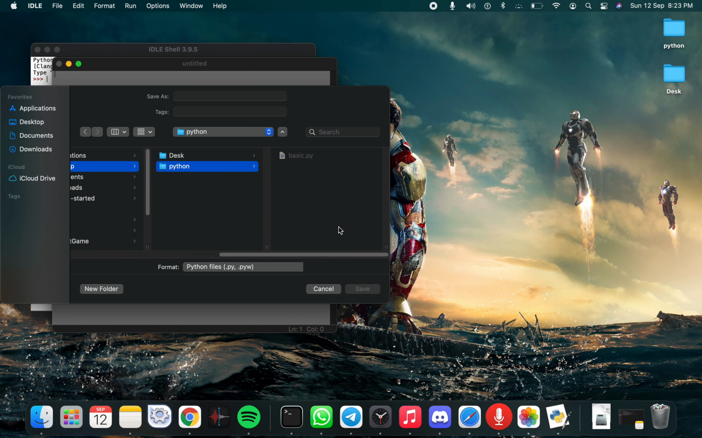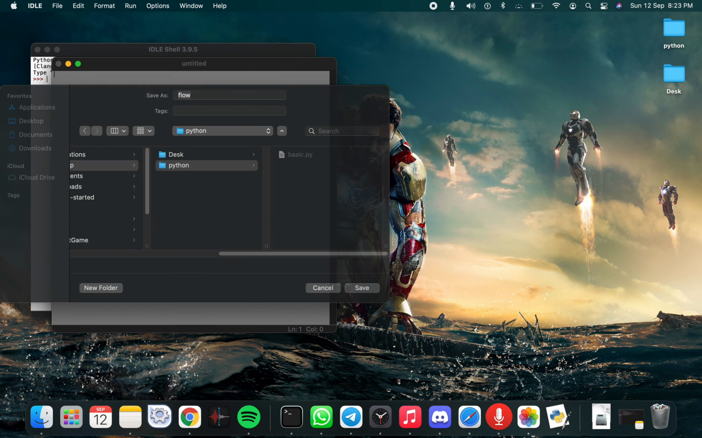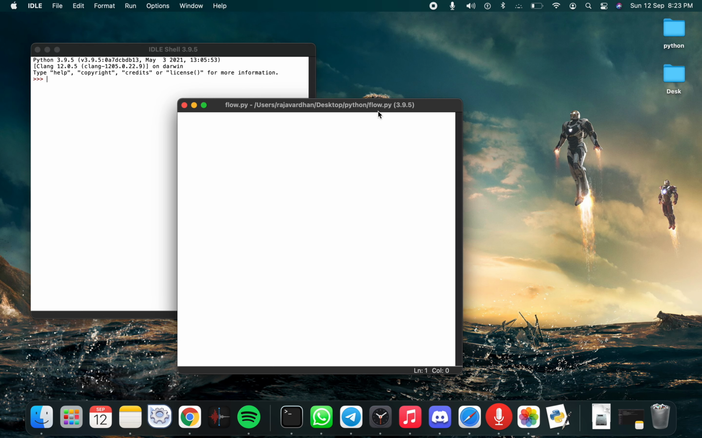Select to desktop Python flow.py. Now boolean values are nothing but those will store true and false values. Print, let's say a. Now print also b. Now let's also print type of a, print type of b.